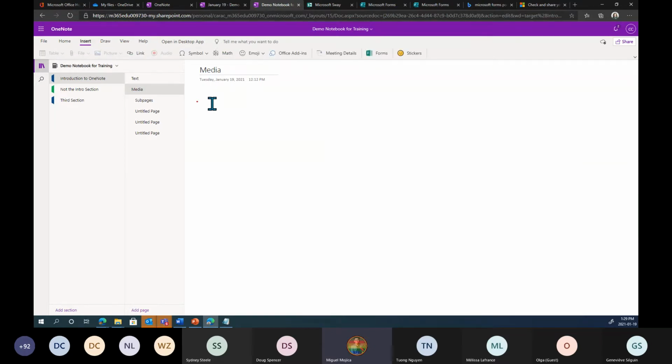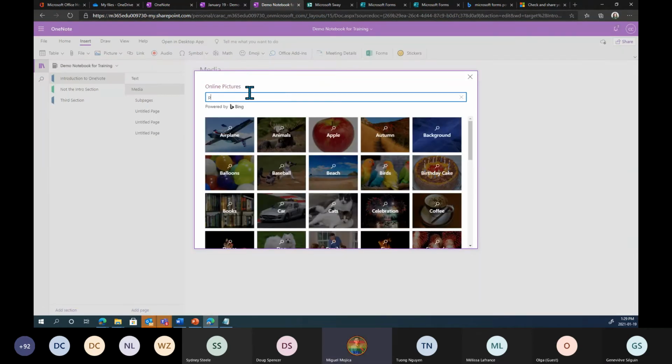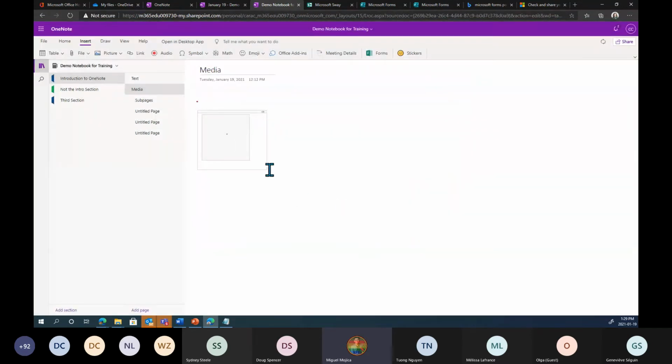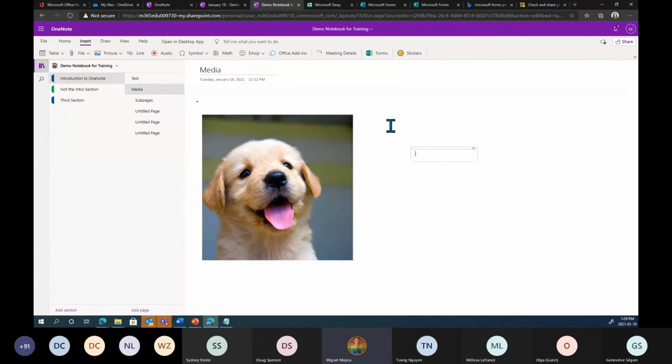So I can click media, and then I can go to insert, and then I can just put in a picture from my computer or from the camera right now, or from even online. And I can just type puppy, let's say, right? And I can put in this little guy in here, and you'll have a photo inside of your page immediately. And the reason why this is so powerful is because it's not just pictures, right? Between pictures and text, you can then say, this is a puppy.